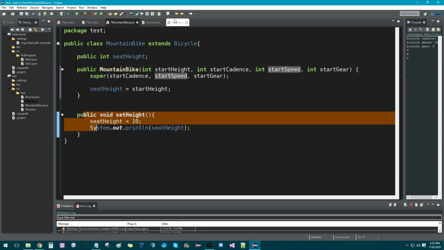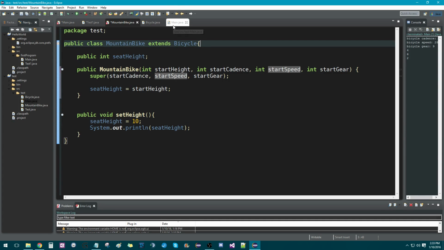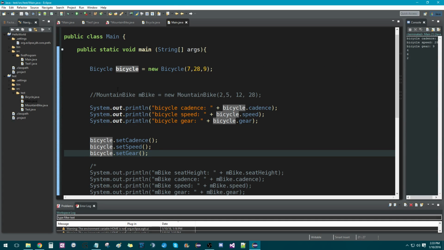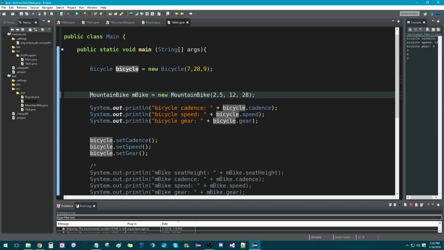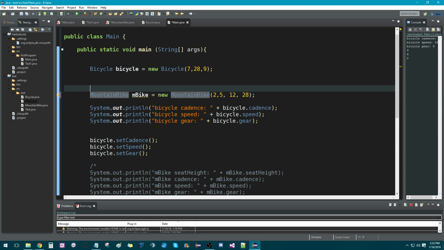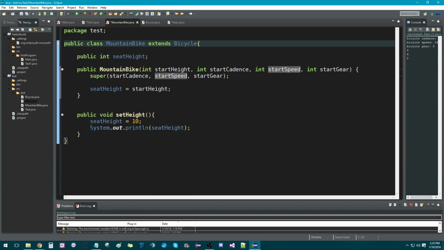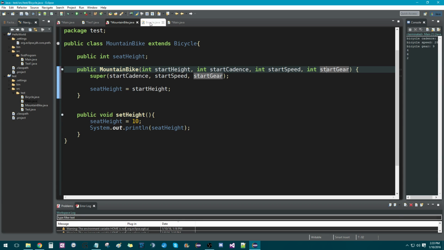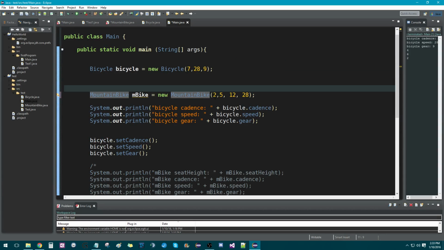Now here's what's cool about inheritance. We extend bicycle, that gives us inheritance. So let's create an object of mountain bike. We're going to call it mbike equals new mountain bike, and we're going to assign the values, because remember we have start height, start cadence, start speed, start gear. So let's assign those values. In this case, I've written 2, 5, 12, 28.